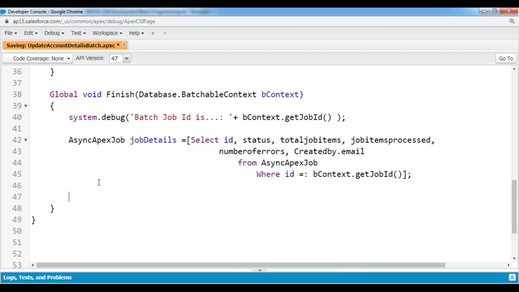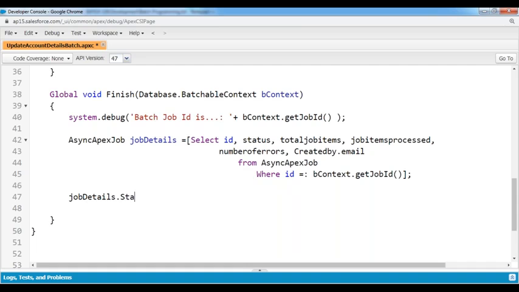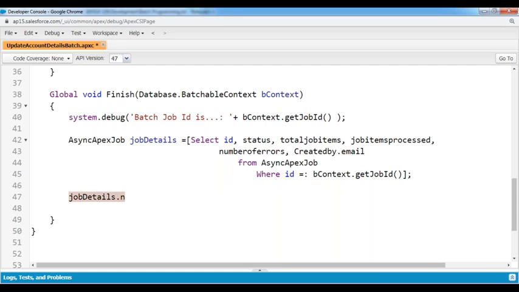Now, once it is available, I want to send an email notification with these details. My batch job is over. Whatever the batch job status is, we are collecting it. Then how can we get this information? We can get each and every field, like jobDetails.Status, and jobDetails.NumberOfErrors, everything we can get. Now I want to collect all these details and send the email notification to that person. How can we do this?